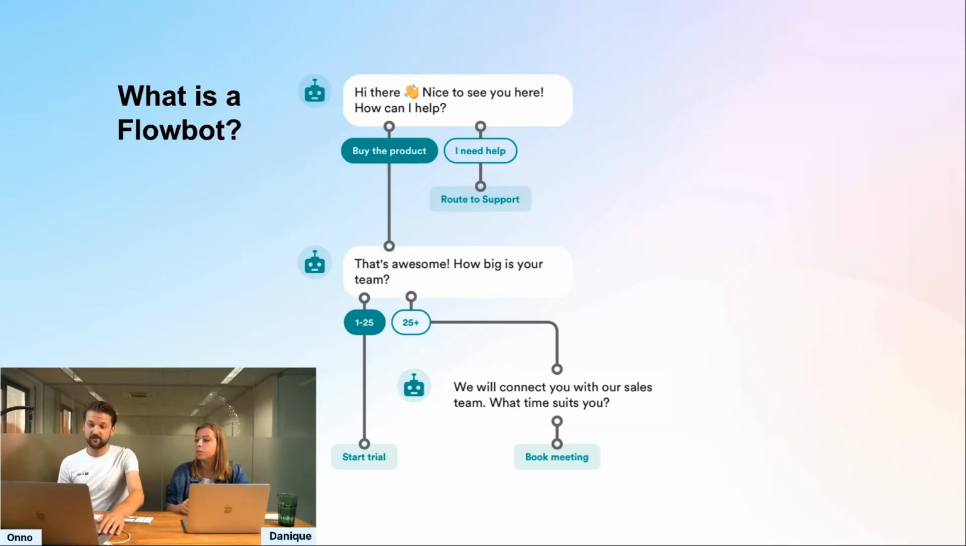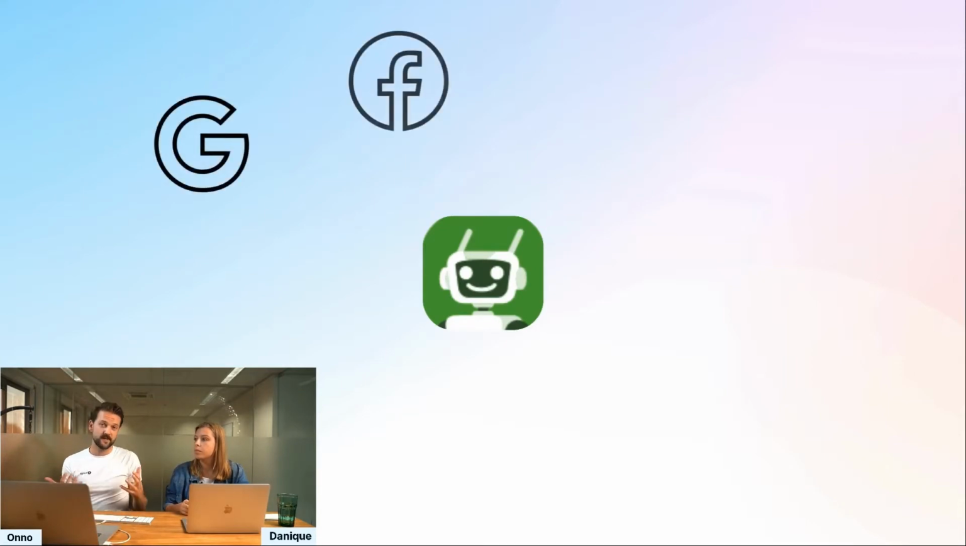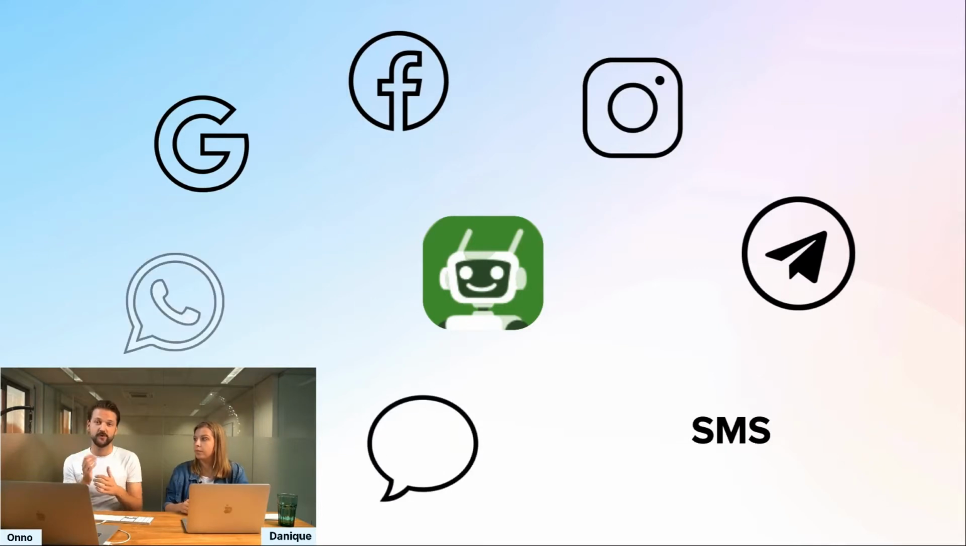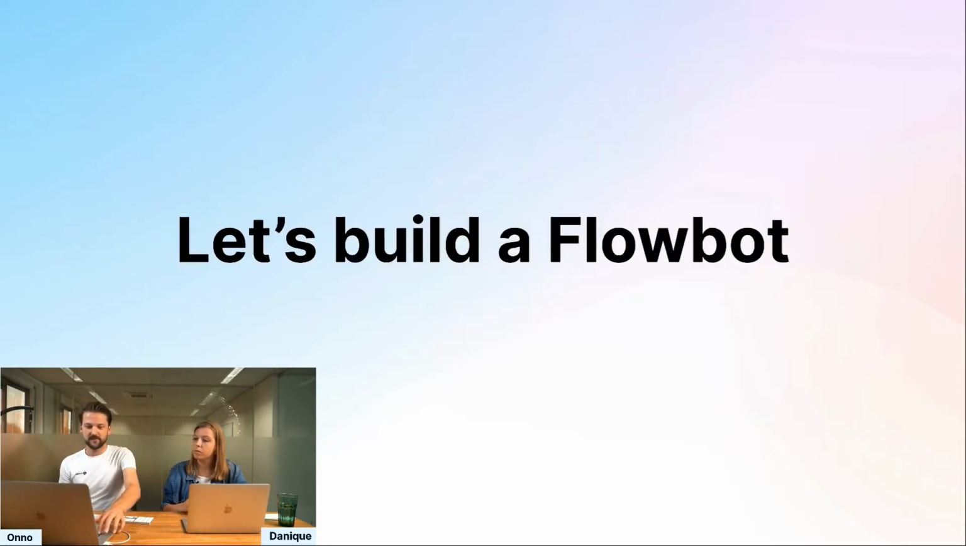Exactly. Before we get into the details of the Flowbot itself, it's good to know that the Flowbot can be put on a lot of channels. Not only your website widget, you can also put it on your Google Business Messenger, Facebook, Instagram, Telegram, even SMS, the website chat obviously, but also WhatsApp via the WhatsApp for Business API. So there are more channels where you can activate your Flowbot, which makes it easier for you, because you have more channels than only the website chat, of course. But let's dive into it.